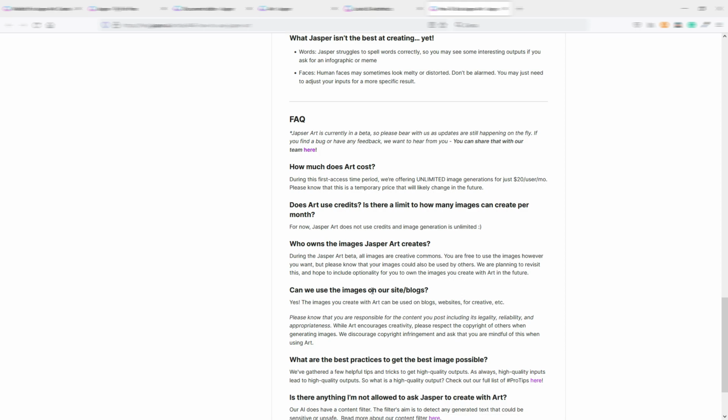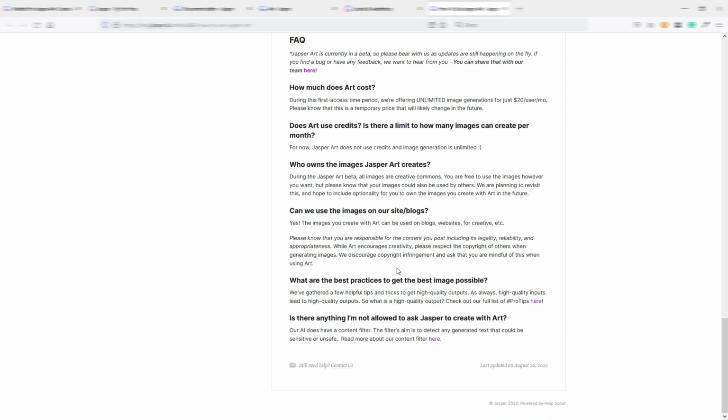Then, can we use the images on our site or blogs? Yes, and you are responsible for the content, obviously. What are the best practices to get the best image possible? You can see a link to pro tips here, and now I will open it. High quality inputs lead to high quality outputs.